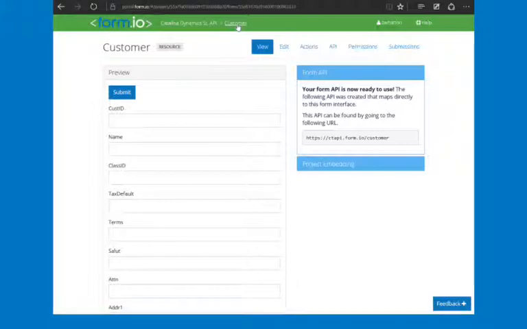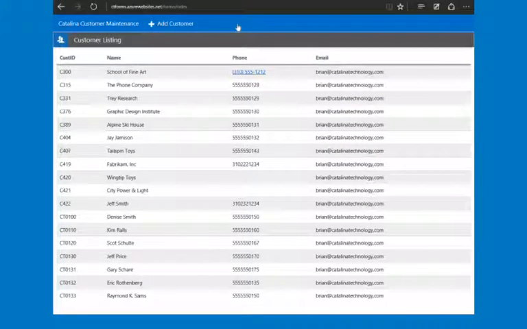Now I'm going to go ahead and put on my form developer hat, and I'm going to start building an app. So first I want to show that I've created a framework of an app right now where I'm bringing back a listing of customers.